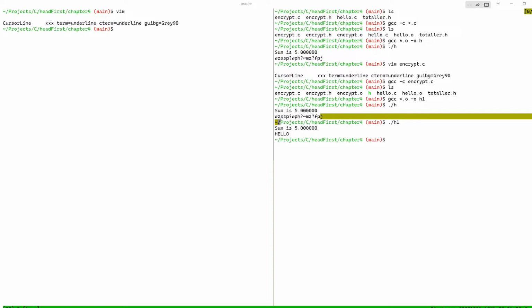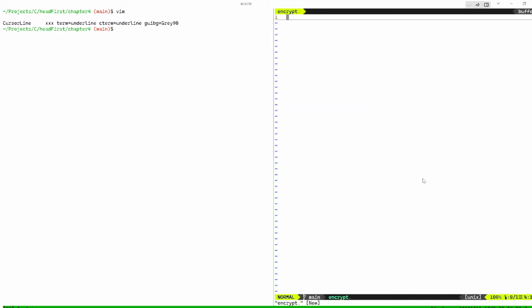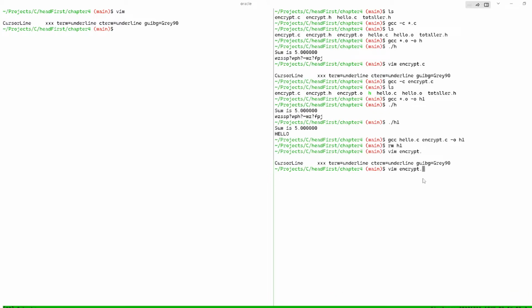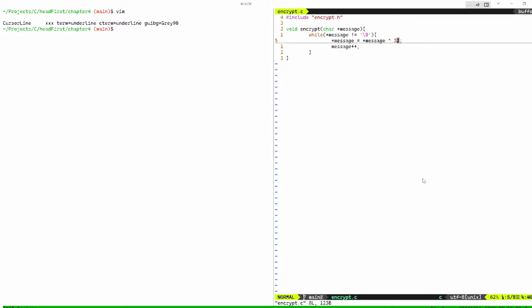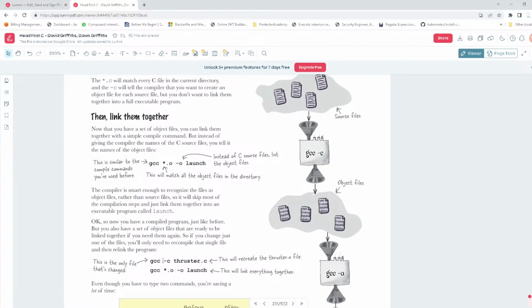Okay, so this is amazing. And rather than this, I would have to run gcc, then mention hello.c, then mention encrypt.c, and then output to the file h1. So this is much more time consuming than that. Change it back to 31 from encrypt.c. Okay, this is an amazing thing.